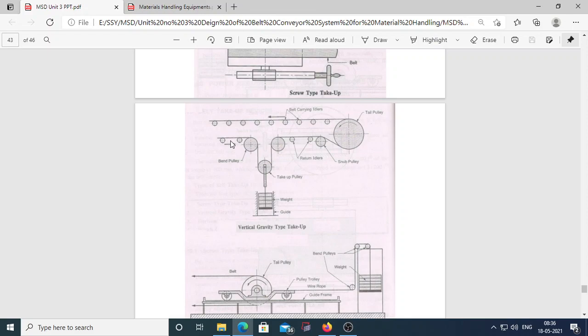And where we'll get the maximum tension, the belt tension can be adjusted by applying the dead weight. You can adjust the belt tension with the help of applying the dead weight on that take up pulley. If you want less tension, then you can apply less weight. If you want the maximum tension in the belt, then you can apply the maximum weight.